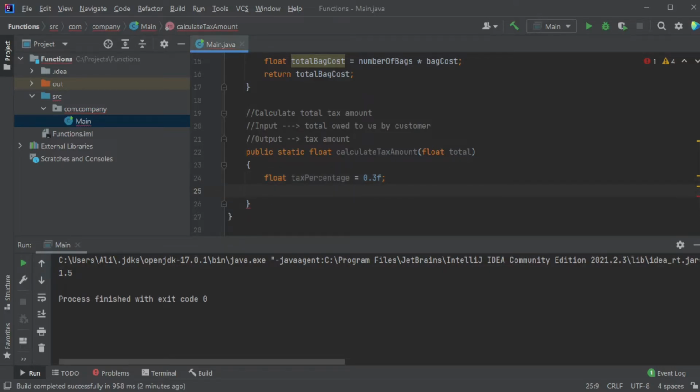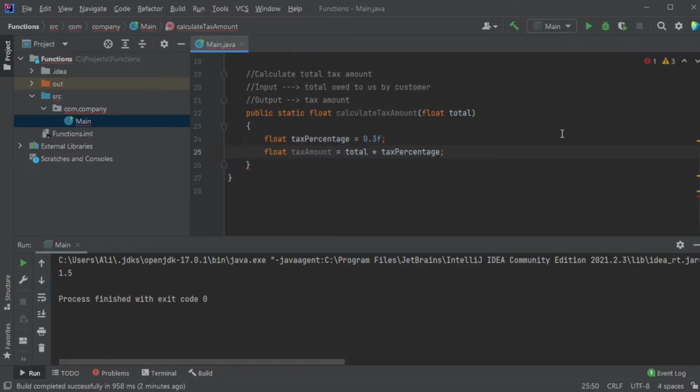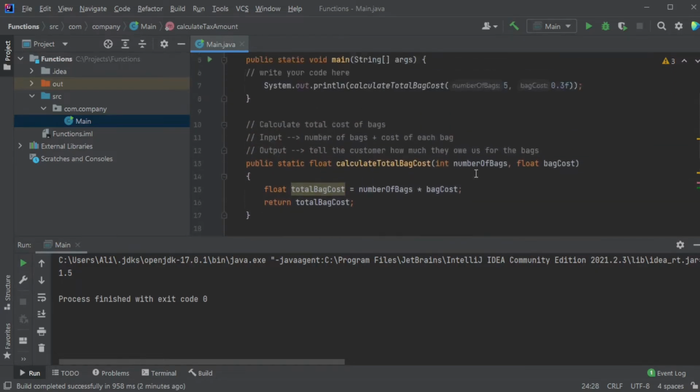So now we need to have an integer, which again is a mistake. It's a float. So tax amount, and the way we calculate it, so let's say you owe $100. If you have 30% tax, that should be $30, right? So we just need to multiply the total by tax percentage. So tax amount equals total times tax percentage, and then you can return the tax amount, which is the answer we're looking for. Okay, so now let's try it out.